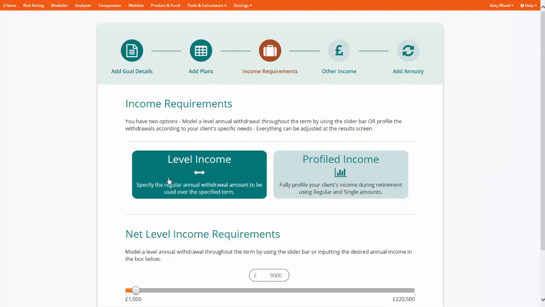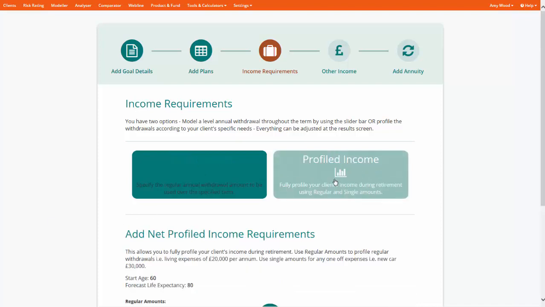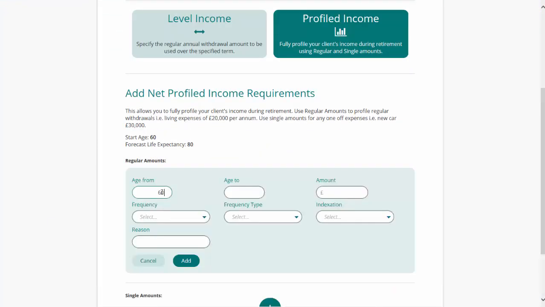Here you can choose from a level income, which allows you to specify a regular annual withdrawal amount to be taken over the term, or profile income, which allows you to fully profile your client's income needs using regular and single amounts. We will be using profiled income.